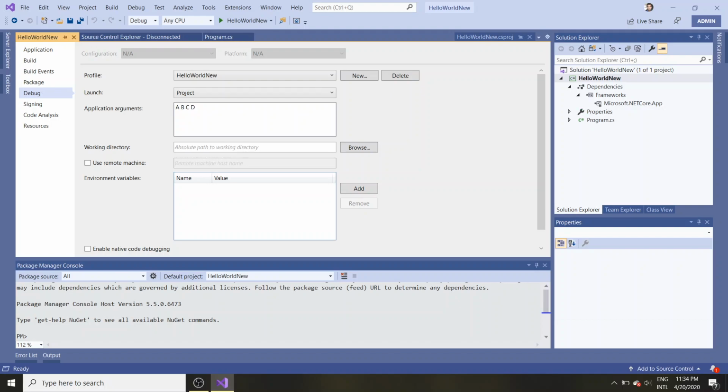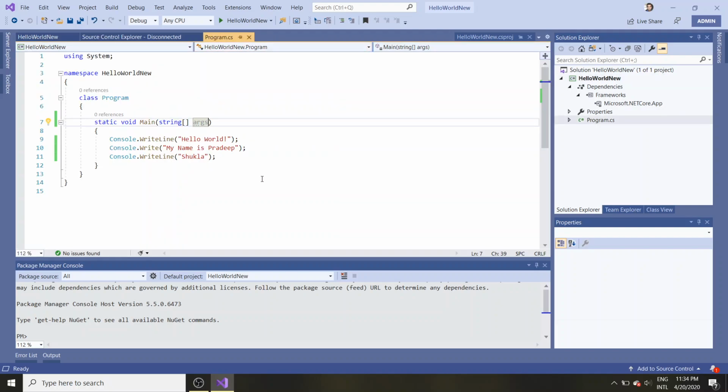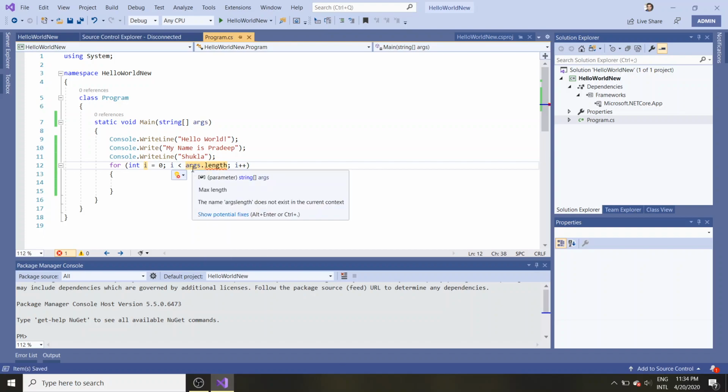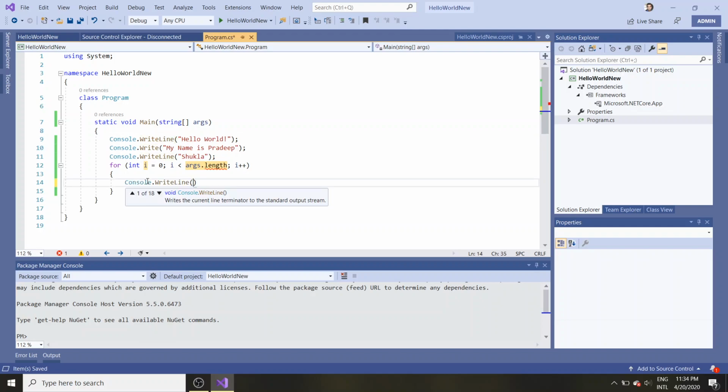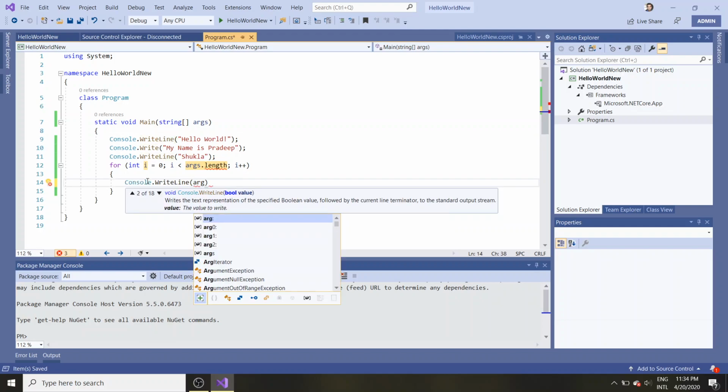That means these are the four parameters which I have passed as command line arguments. It will take those four parameters and store them in an array in args. Alright, what I will do, I will write a for loop in order to go ahead and display the same. I will take args.length, that will give me the length. Then I will copy this piece of code, Console.WriteLine and args of i.